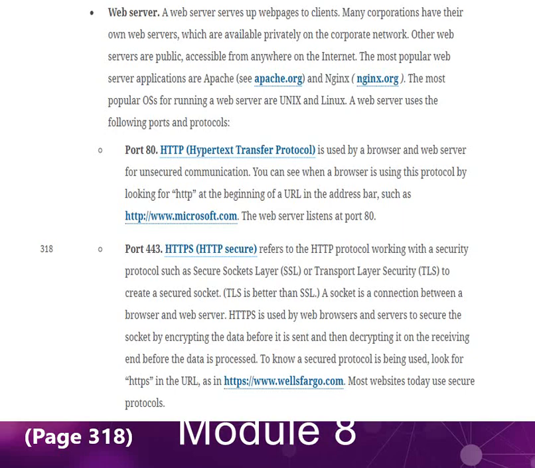A web server uses the following ports and protocols. So you got port 80 for your HTTP, port 443 for your HTTPS, which is the secure HTTP. And you can find that on page 318 in the text. All right. So next, let's look at number 3.